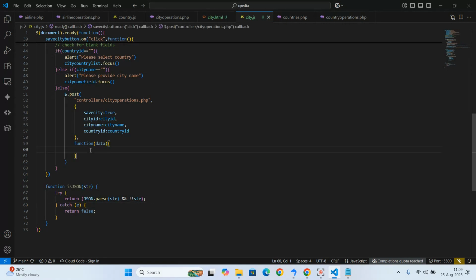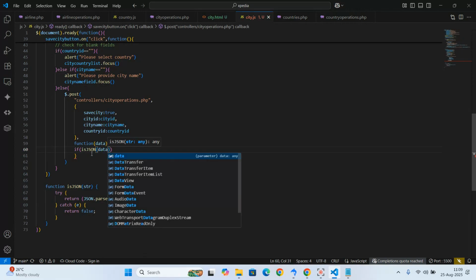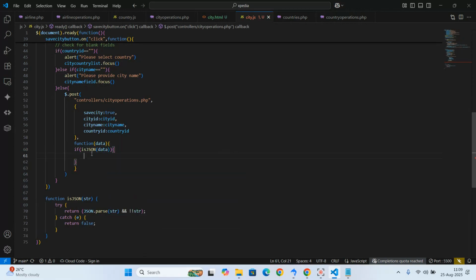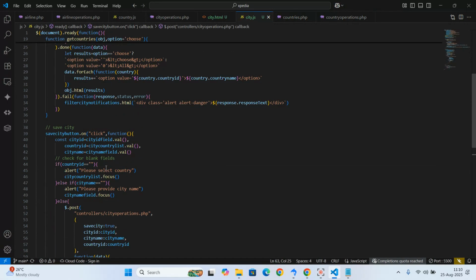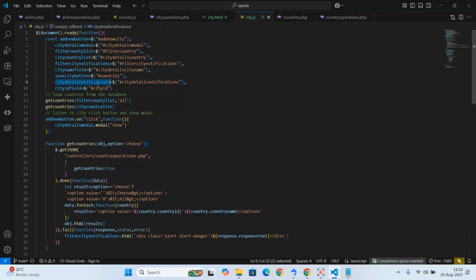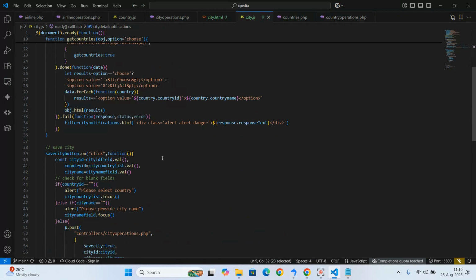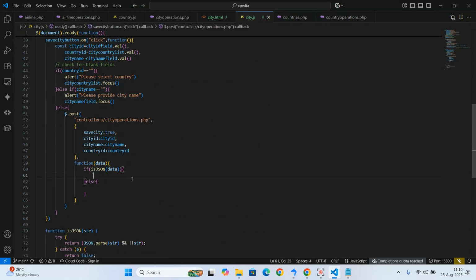So once we get our data back from the server, we're going to check if isJSON the data that came back. If the data that came back is JSON, then we know that it was successful. Otherwise, if it is not JSON, we know that there was an error. So isJSON is successful, not JSON means there was an error. So if it was successful, it means that with these notifications, we need to tell them that this country has been saved successfully.